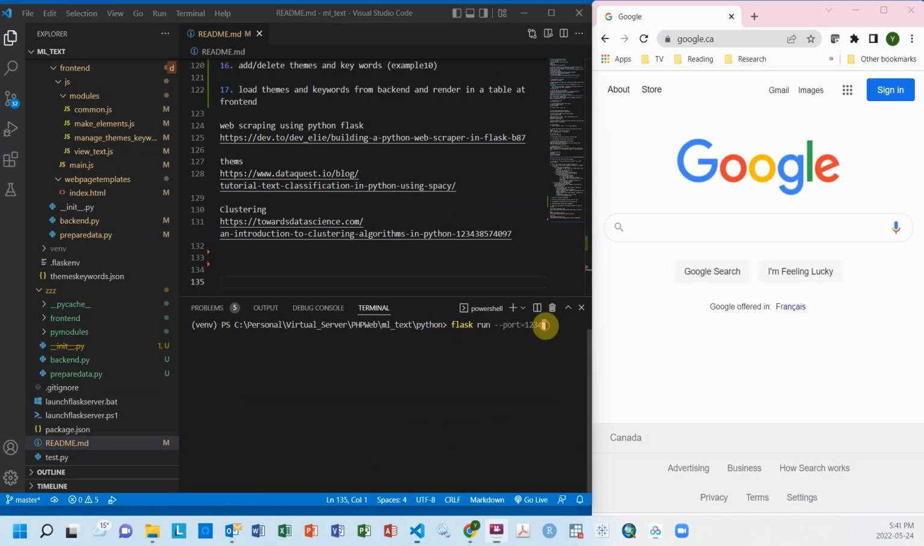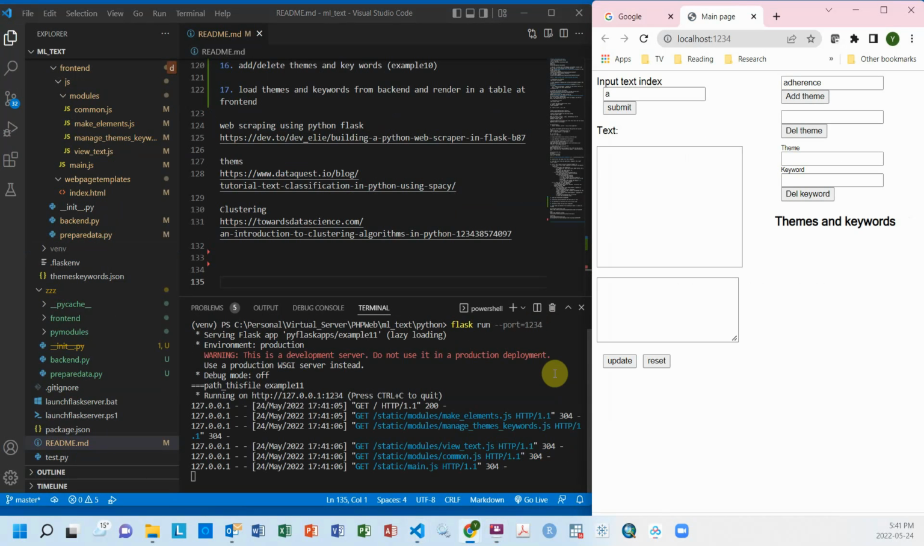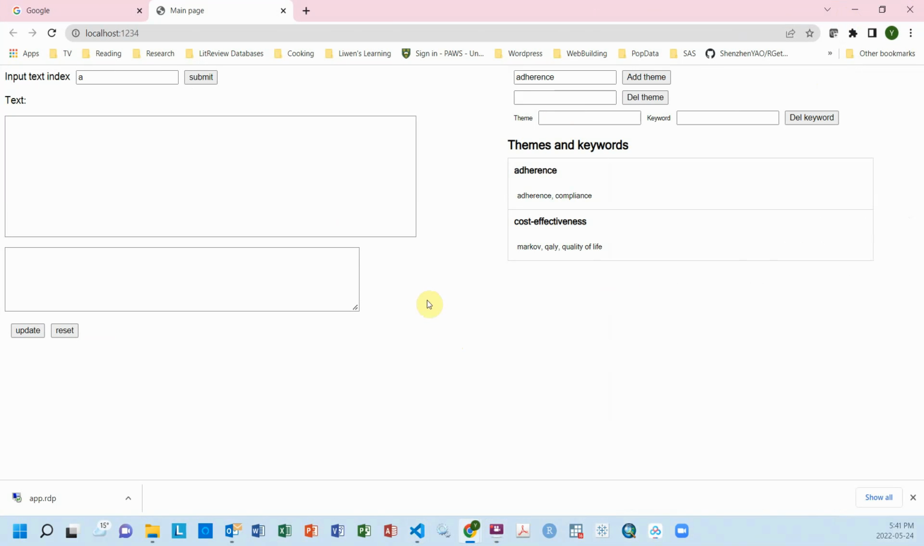Alright, so with all of these changes, let's see if it is gonna work. So I'm gonna rerun this again, and you see that this time it works. So the first is that when the page is loaded, it's gonna go to the back end and send a request to load the themes and keywords.